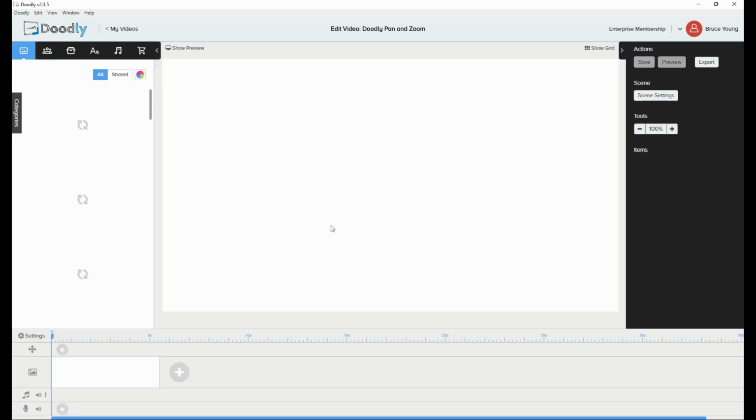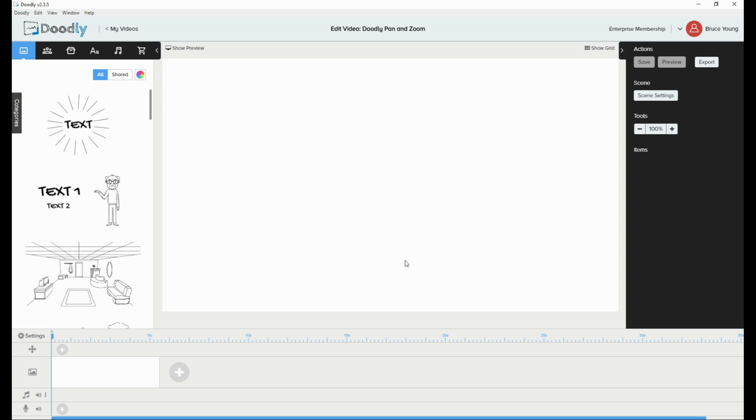Right. Here we are in the interface, and we are looking at our layout. On the left hand side we have our props, fonts, sounds. On the right hand side we have the scene settings, and then at the bottom we have the timeline, and this over here is the pan and zoom function.